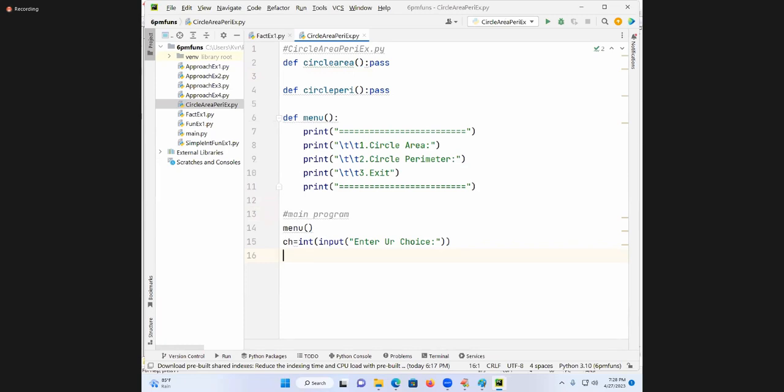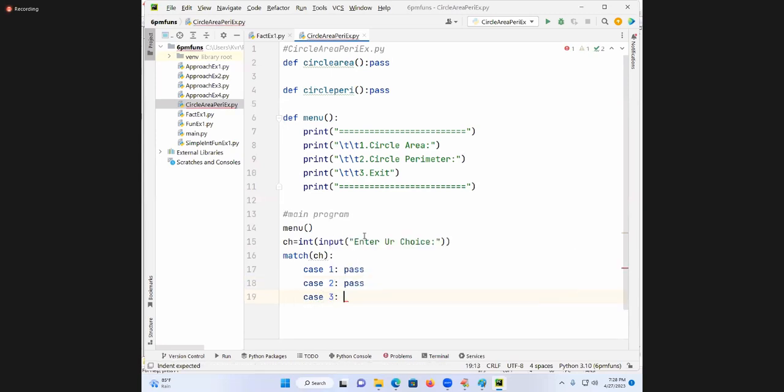Long ago, match case was covered. You know that? I can use if also, if else also, because these are pre-designed conditions. Come on. Match ch of case 1, pass. Case 2, pass. Case 3, I will write print, some small message: thanks for using this program.